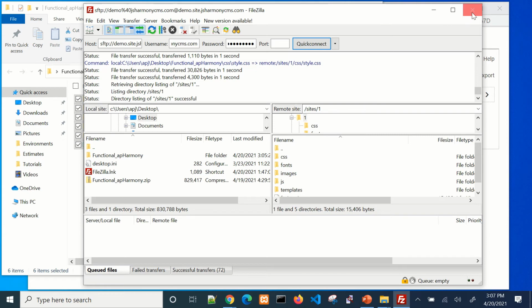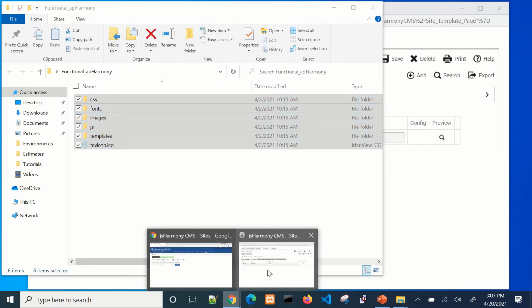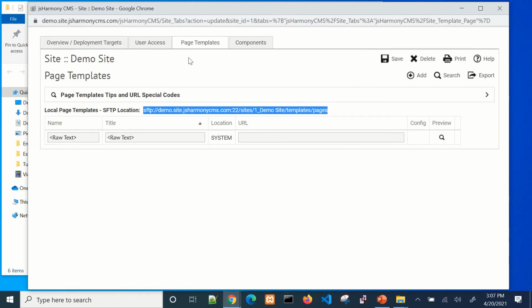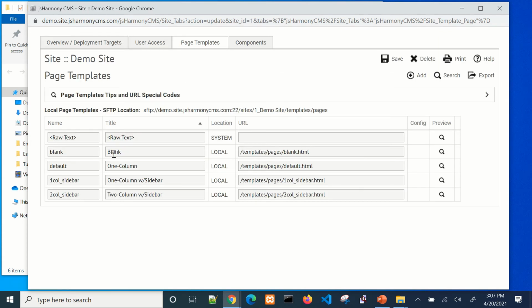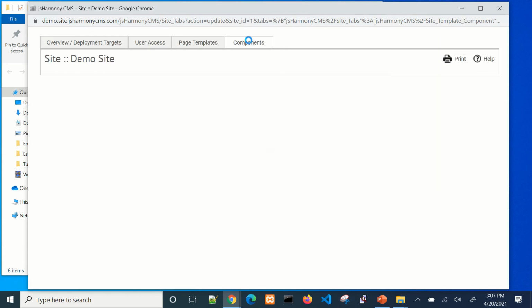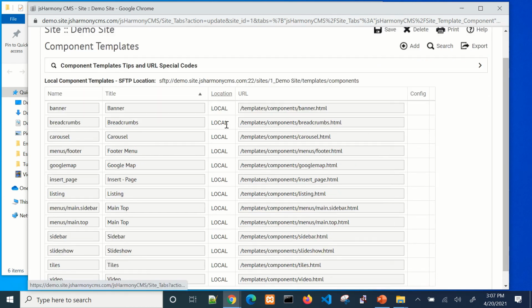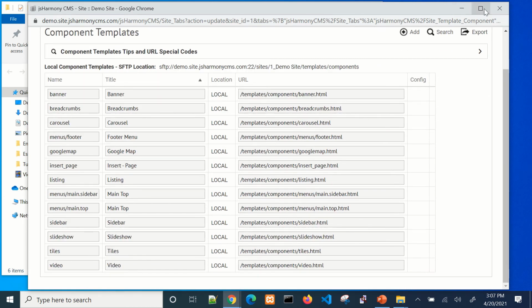So now that we have the templates uploaded, let's see if they're working properly. We'll go back to the Page Templates tab and hit F5 to refresh the page. And yeah, you'll see our new page templates here. And under the Components tab, you can see all the components.